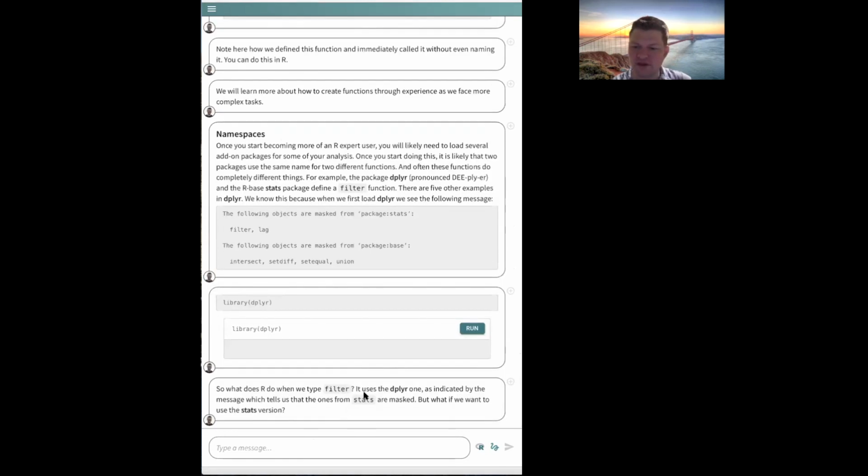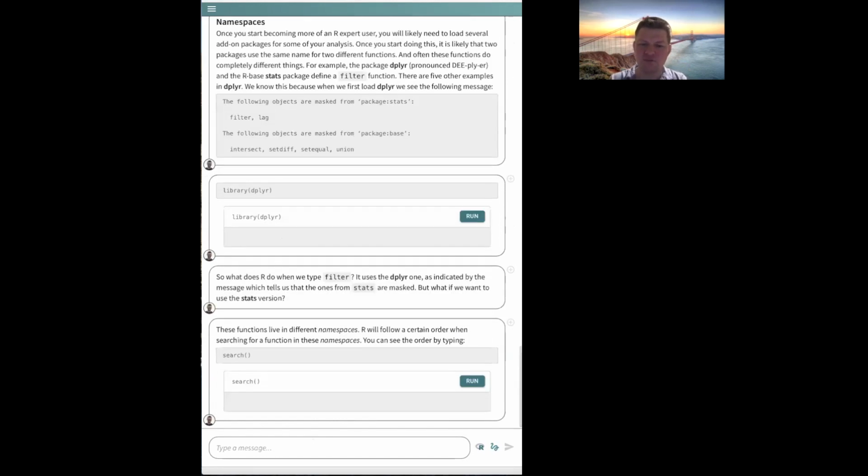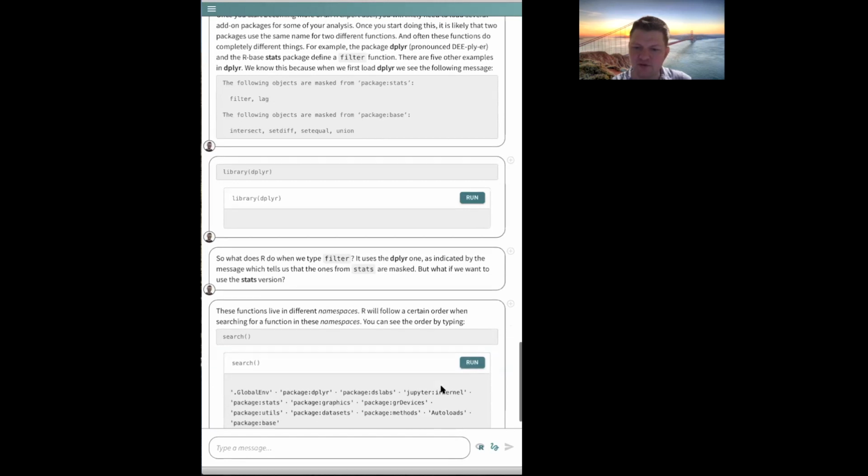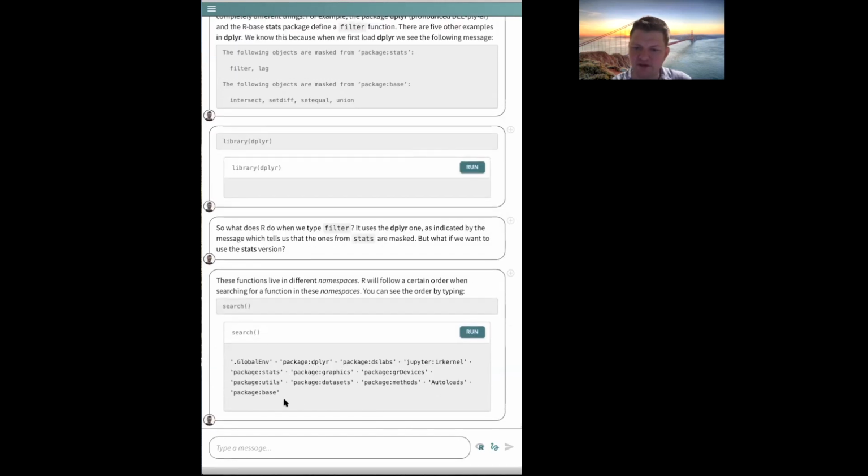All right, so as we said, when we type filter, we get the dplyr version. That's what masked means. However, we might want to use the stats version, and you don't want to be completely stuck with the new version. You might have some specific use case where you need the old one. And what's happening here is that R follows a particular order looking up these names. So it's going to look through namespaces in a particular order.